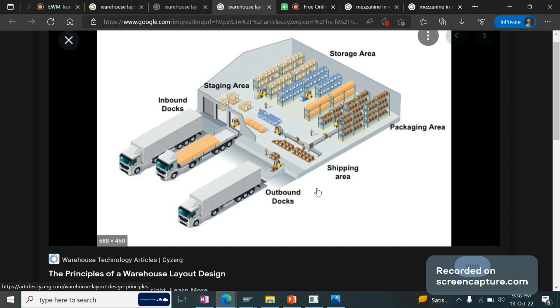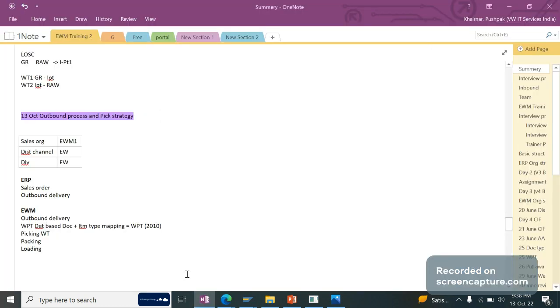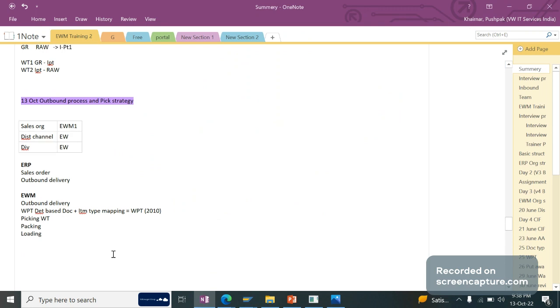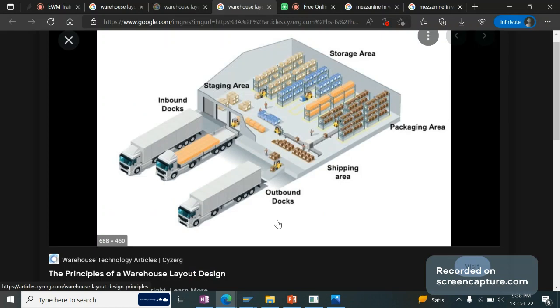Okay, so before going ahead, let's see how the system will find the stock in the warehouse, correct? Now let's take an example. There is one outbound delivery for 100 quantity. Now we have placed that stock somewhere here, correct?